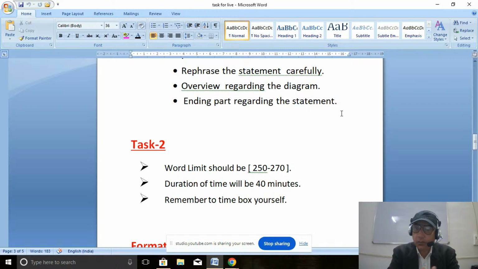Now I will quickly move on to task one for general training. It is quite different, right? What do we get in task one? It can be a formal letter, it can be an informal letter. You must know the moment you get your task one, first make sure whether it's a formal letter or an informal letter. Right? This should not happen, that it's a formal letter and you wrote an informal letter. Don't do that. Don't get confused.